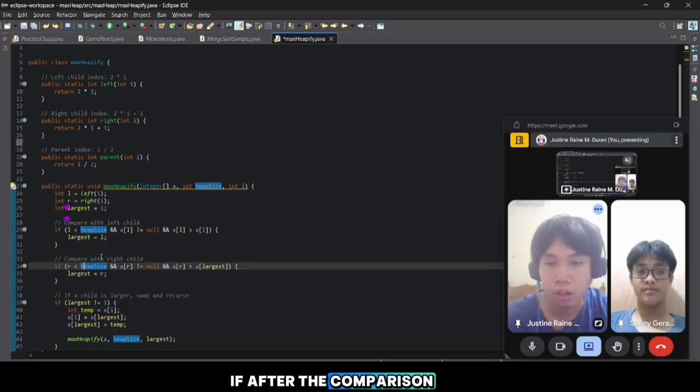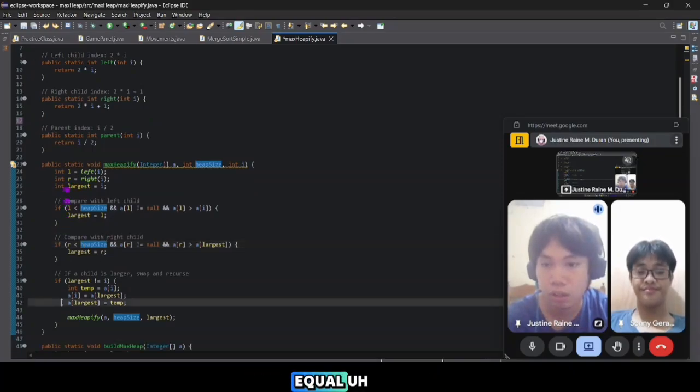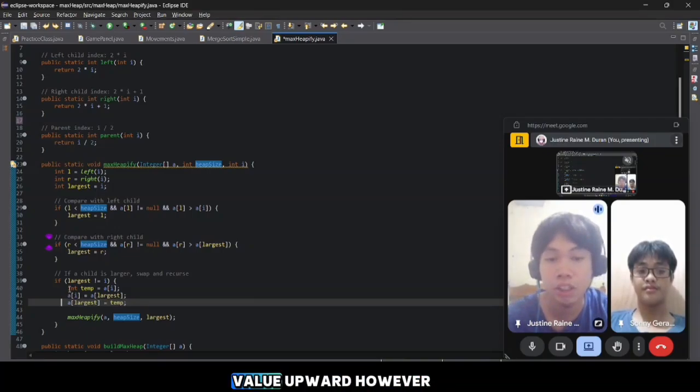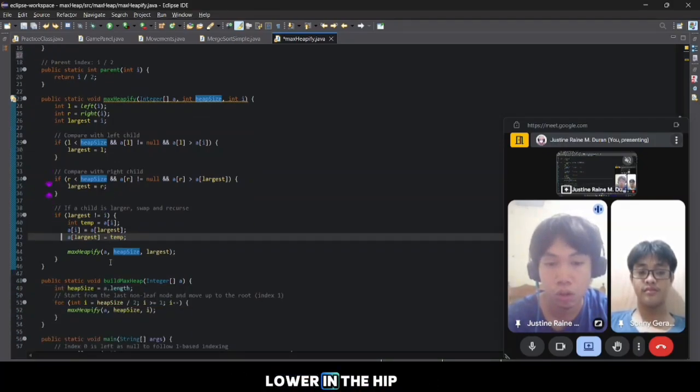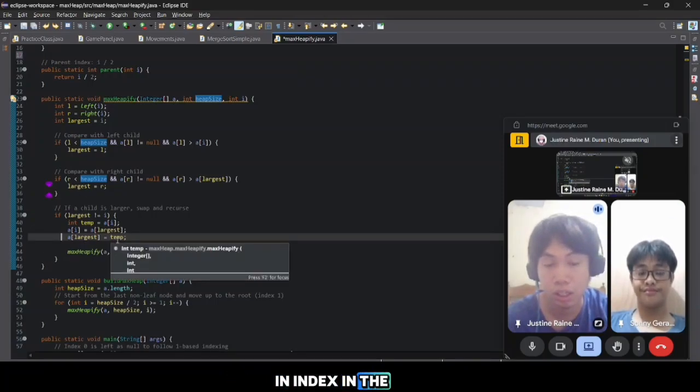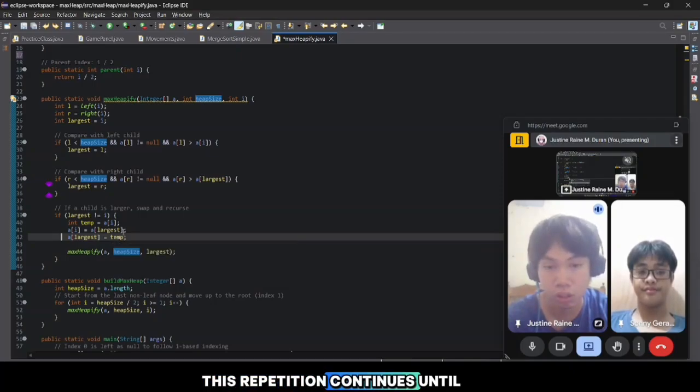If after the comparison largest is no longer equal to i, it means that either the left or right child has a larger value than the current node. In that case, the code swaps the values at i and at largest. This moves the larger value upward. However, this swap might cause a new problem lower in the heap, so to fully fix it, the method calls itself again, recursively, on the index largest. This repetition continues until the subtree is properly arranged as a max heap.